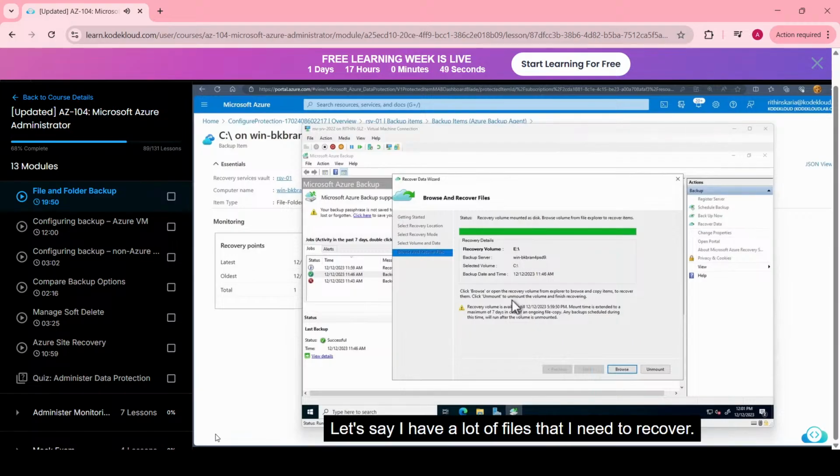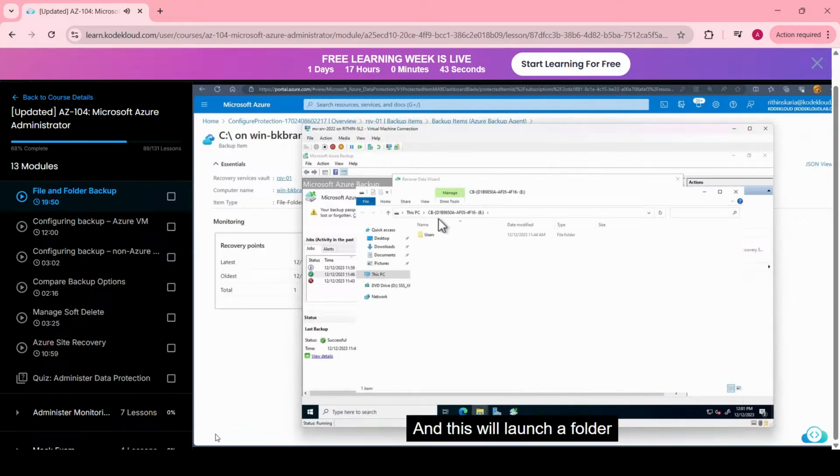Select the volume and date, it's C:. It will fetch the recovery point for me, which was taken at this time. I'll mount it. Now this will mount a drive on my computer with the backup. So from there, whatever files I need, I'll be able to copy and bring back to my documents.